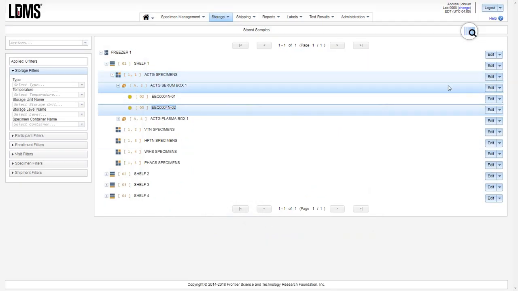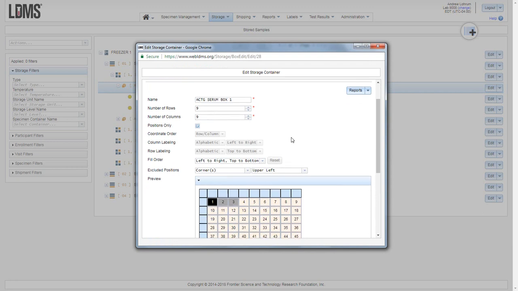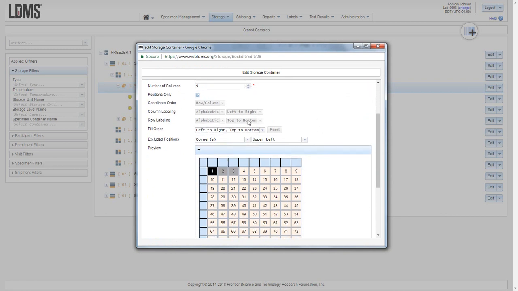Moving up one level to the container, click the Edit button that corresponds to that container, and here in the Edit Storage Container menu, at the top, we can change the display name of the container. You can change the dimensions, labeling, and fill order of the box. Your ability of doing so once specimens are stored is limited, and we see specimens are stored here in the 2D representation as we have two positions highlighted in gray.